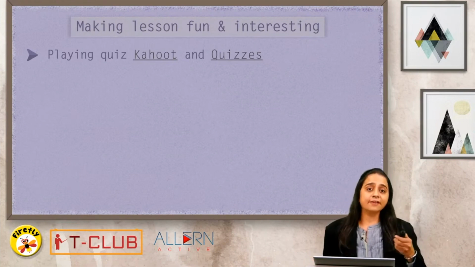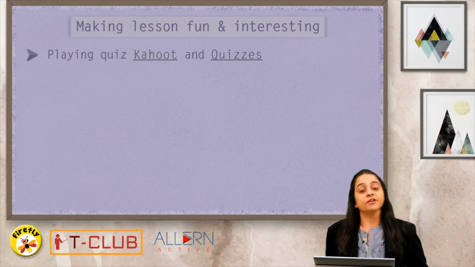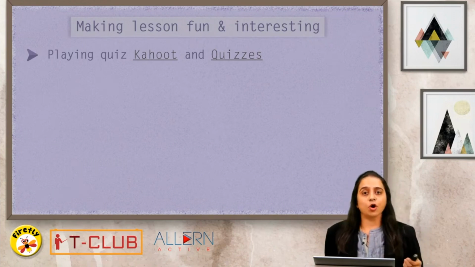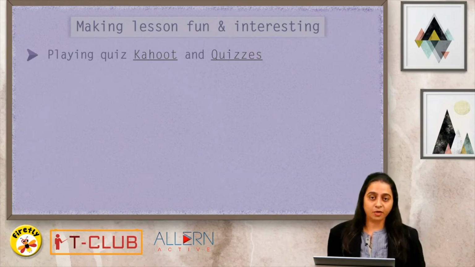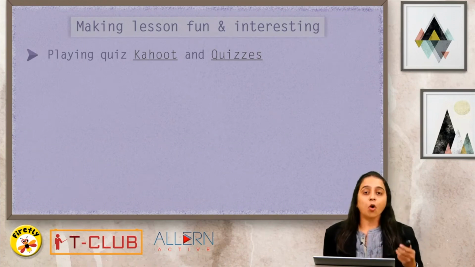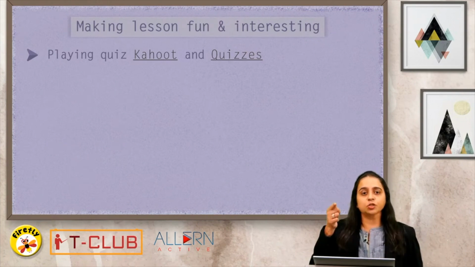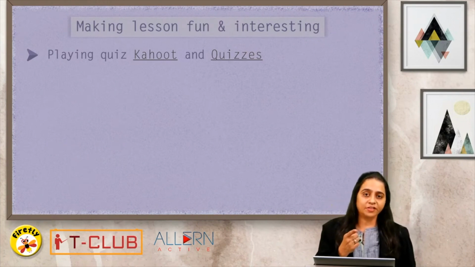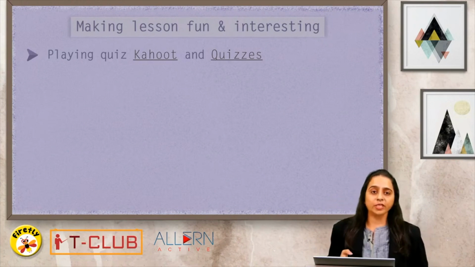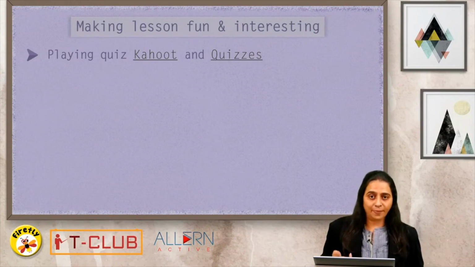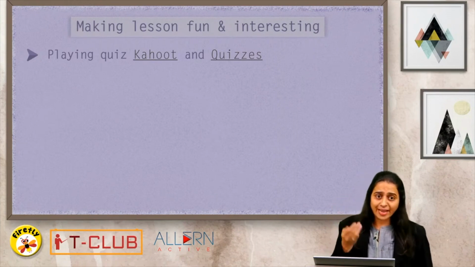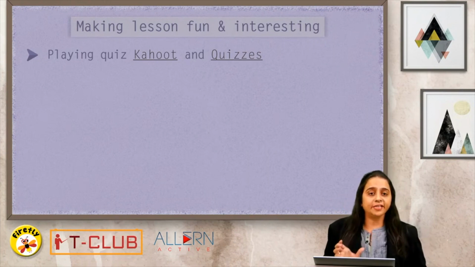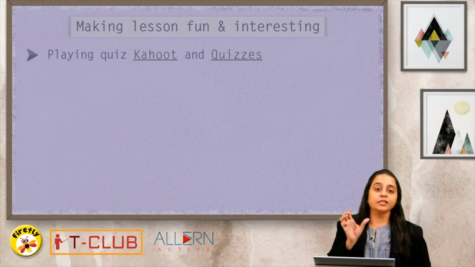Quizizz. These are, friends, online platforms where there are umpteen numbers of ready quizzes available on different topics. All you need to do is go on the link, share the link with the children, and they play the quiz and Kahoot. You know, children love playing quizzes and Kahoots. Once they finish playing Kahoot and quizzes, at the end you will get a detailed report which you can download in the form of Excel.